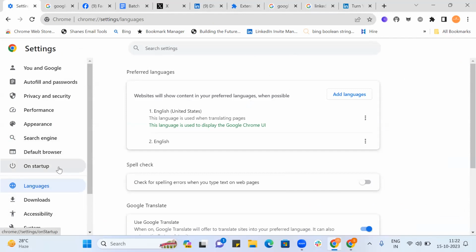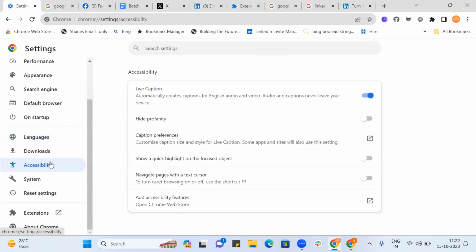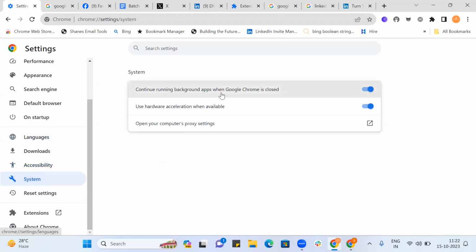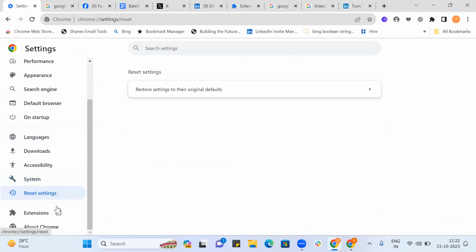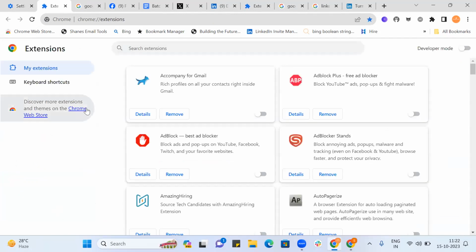Okay, and then downloads, we already covered. Accessibility, do we have anything in accessibility, live caption? Nothing related to system. Continue running backend, that is fine. Hardware and all. Reset settings, not extensions. So here we come to the extensions.